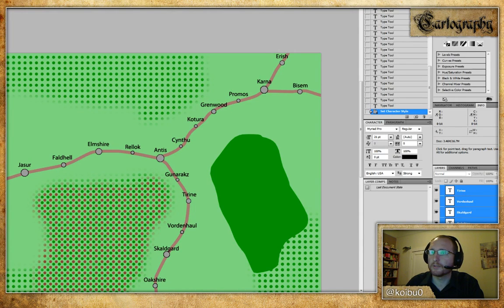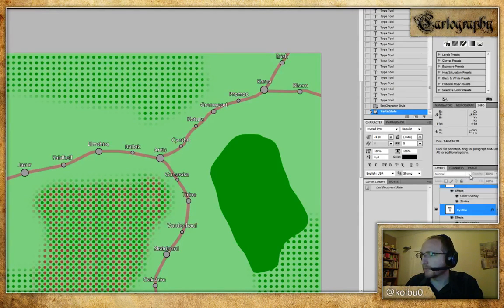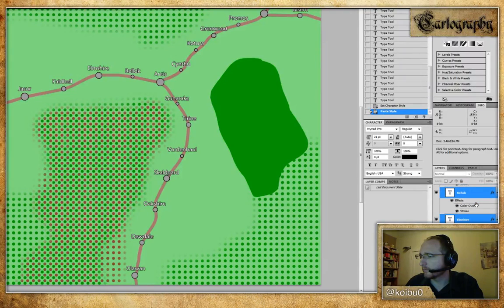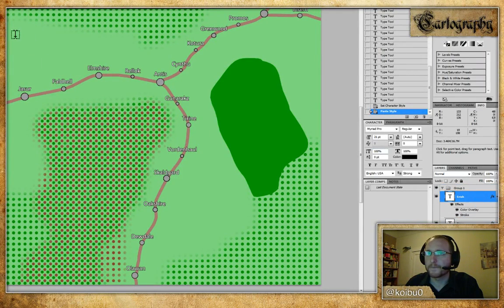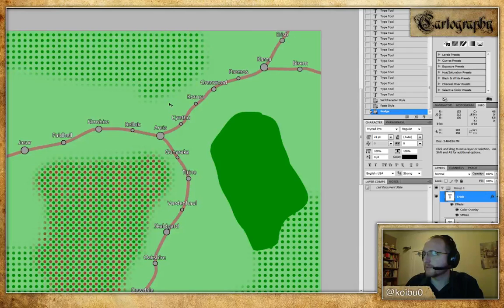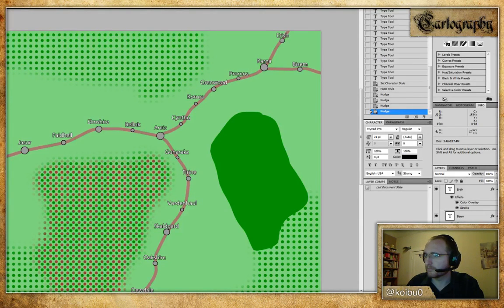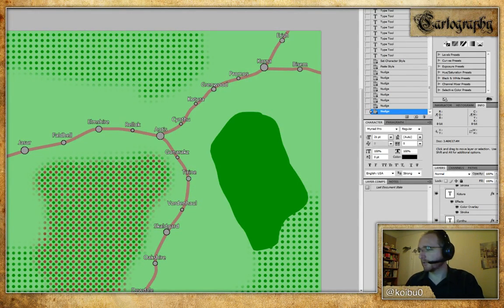Font size 21. Pixlr style. All right. Now we just got to make sure that these are all centered over their appropriate cities. All right, Antis goes down a little bit. Get some better posture.